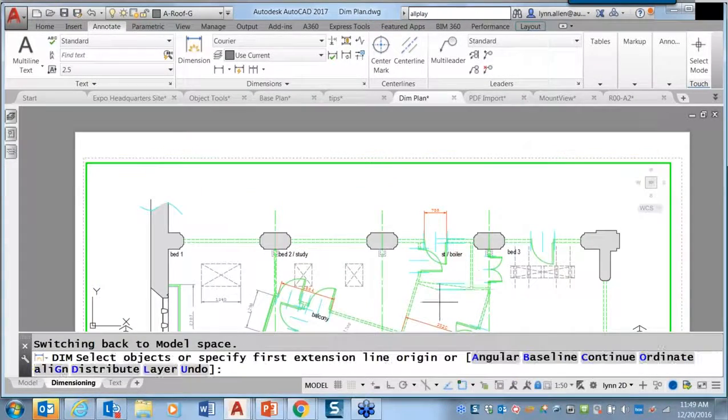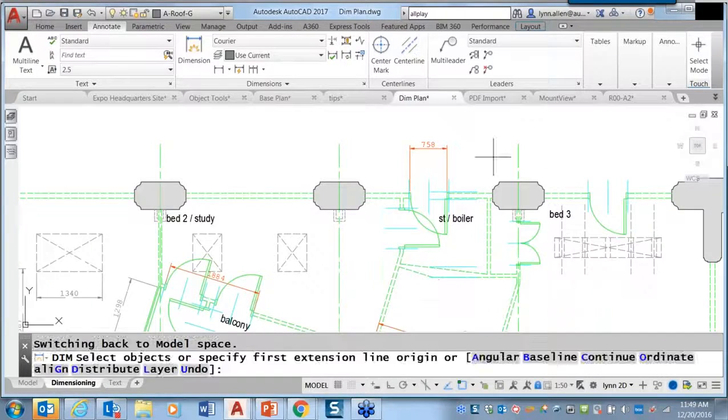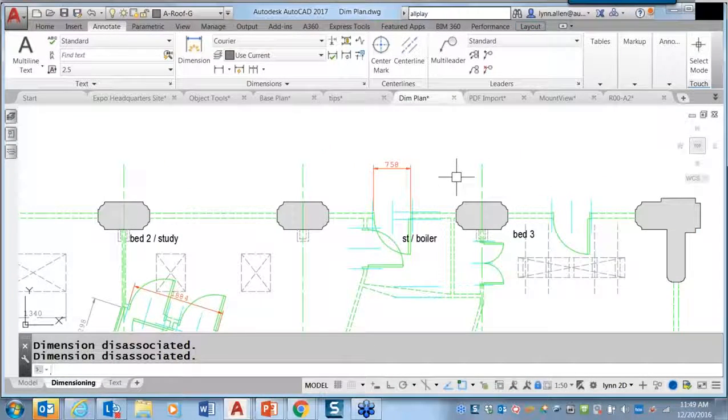And then last but not least, big wishlist request. I'm going to actually hit enter to get out of dim mode. You can hit escape to get out of dim mode.